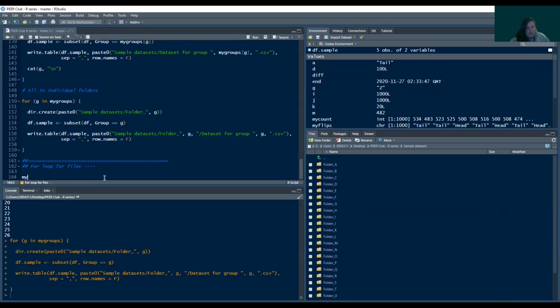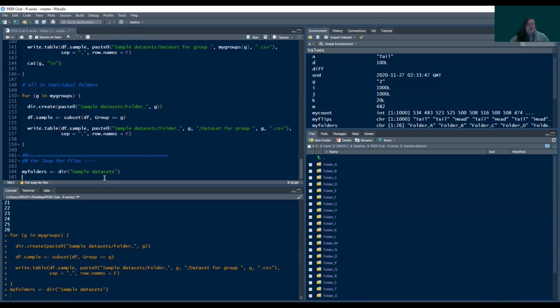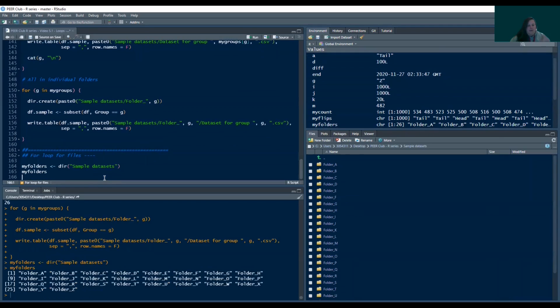I'm just going to call them my folders, and then dir. And we know that currently we are in the Peer Club R series folder, but however, we want to have the sample datasets folder. Okay, and if we now run this, then we get the names of all folders that are within the sample datasets folder. Okay, again, a really cool thing to do.